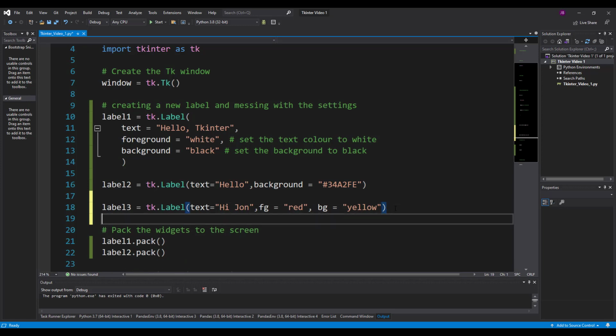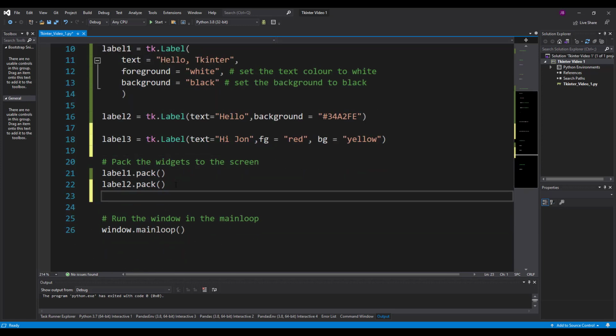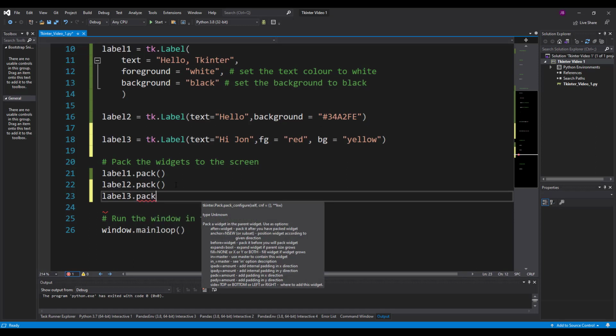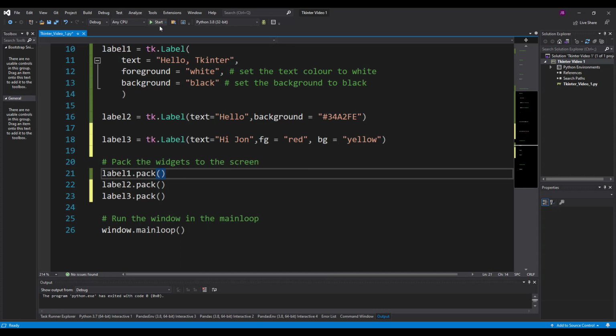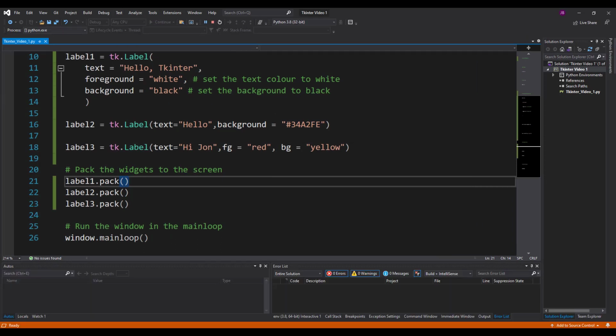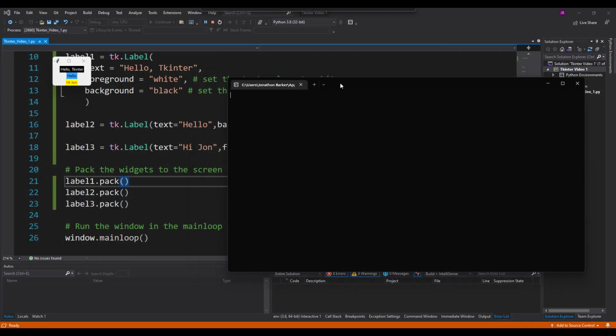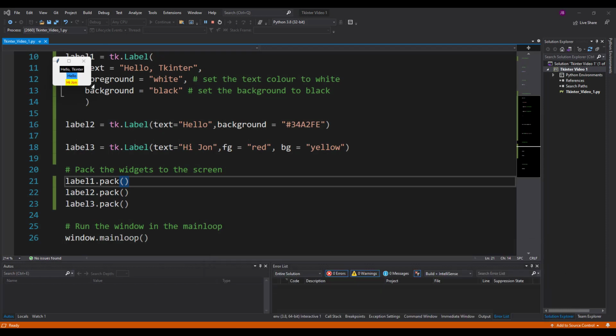Run this again. As we run this, don't forget we need to pack the label, label3.pack. Apologies, I'm going pretty quick. Try to keep these videos short and sweet. Run this. You can see there's my console, and you can see there now there's my program. Again, pack is centered and it's basically underneath itself, line by line. And my text is red and my background is yellow.